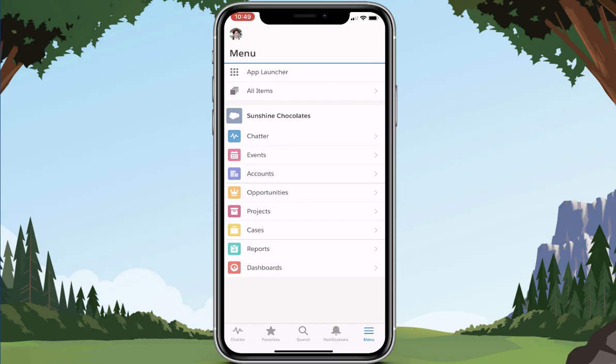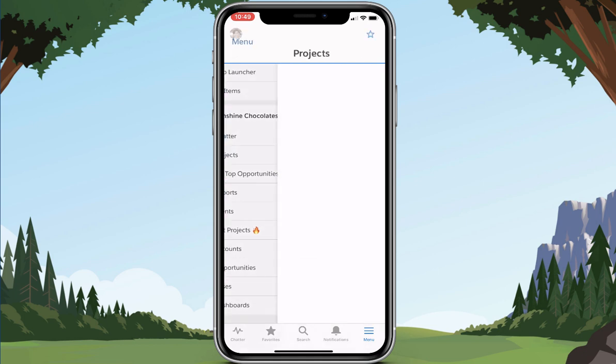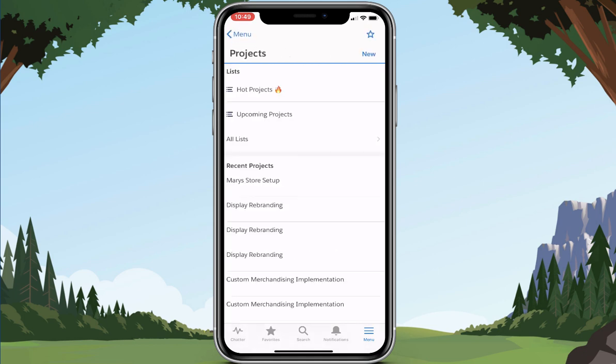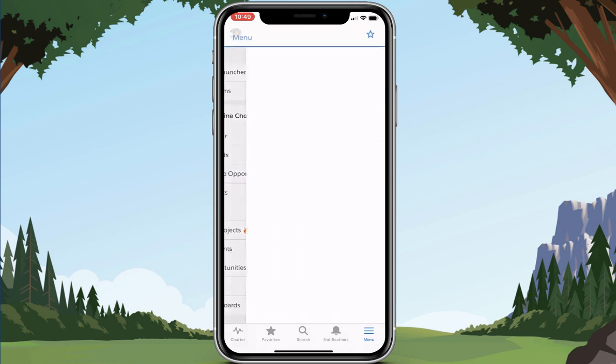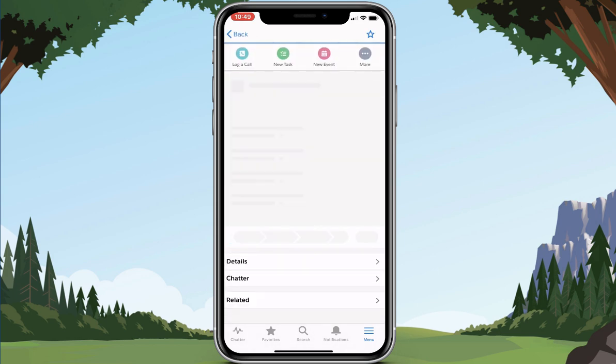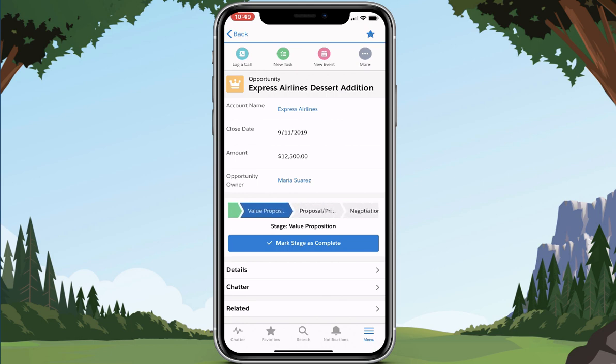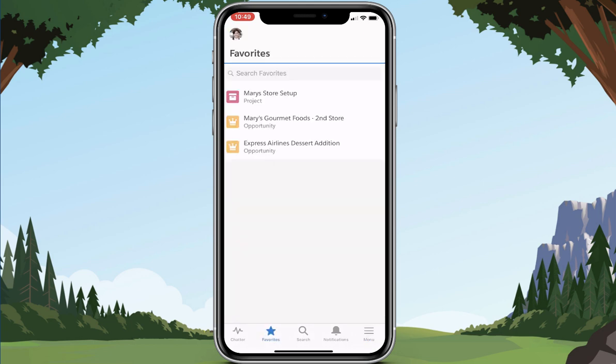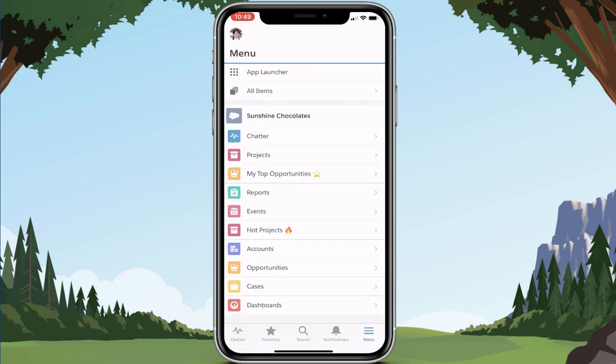Now let's go back into our users' mobile experience and refresh our Sunshine Chocolates app in mobile. Now we've got those navigation items reflected on our mobile experience. And when I click into, say, the overall projects tab, those pinned list views will always be available at the top as well. So these are some great tools to help your users really customize how they're engaging with apps on mobile. And I can also quickly get to my favorites on mobile as well, just from the bottom here. So a few ways to customize as an admin and to help your users customize.